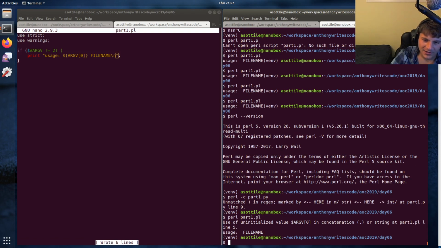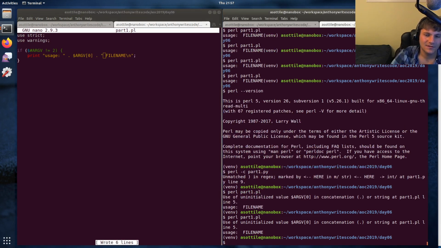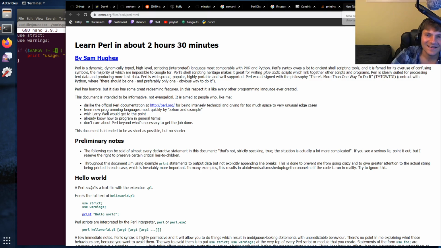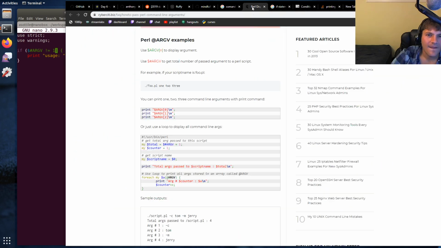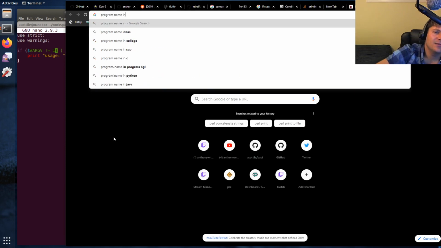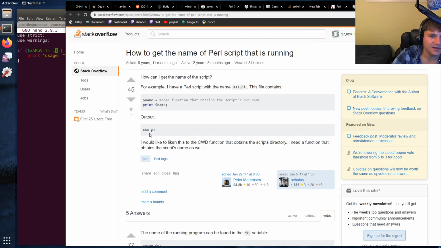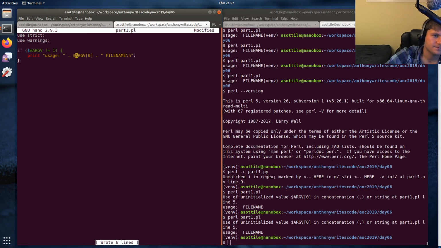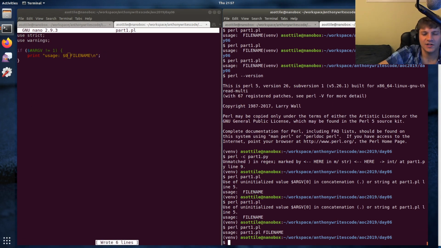Use of uninitialized value argv0 in concatenation. Is this what I need? God, I hate Perl. Is this how I'm supposed to do this? Why is argv0 not? How do I get the program name? Program name in Perl. How to get the name of the Perl script that's running? $0. Can I just do this? I don't want to do the concatenation. Sick. Okay, we have our first little bit of thing working.